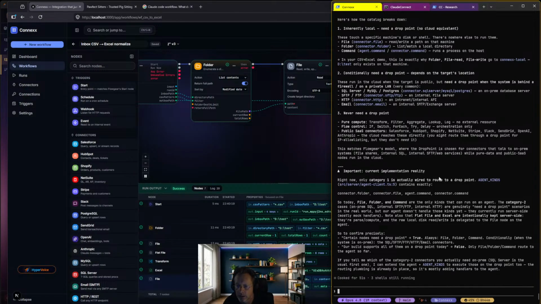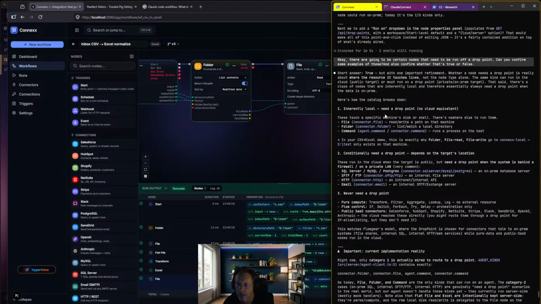Okay. It's going to be certain nodes. Short answer: true, but with one important refinement. Whether a node needs a drop point is really about where the resource it touches lives, not the node type alone. Yeah. Okay, the same kind can run in the cloud, against a public target, or must run on a direct drop point.